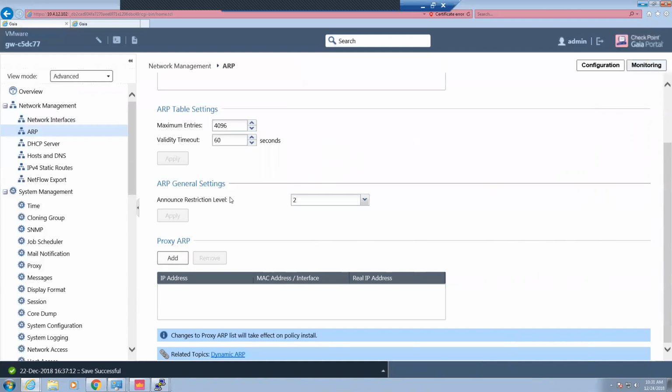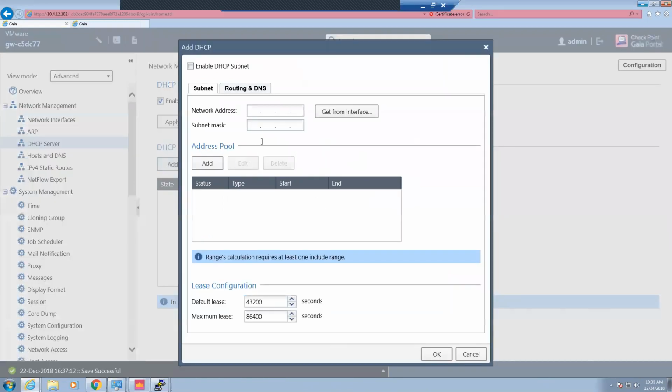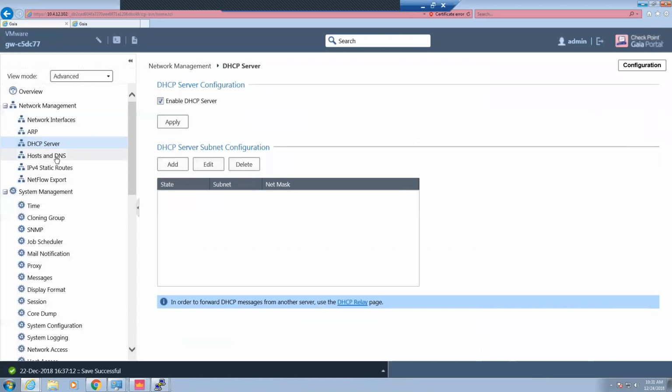Also about proxy ARP, if you want to add proxy ARP entries, you can add them here. Okay. Then you have the DHCP server. If you want your firewall to act as a DHCP server also, you can configure it as a DHCP server and give the DHCP pool. So it will start assigning the default gateway, IP address, subnet, and the interface, etc. It will start giving all those things.